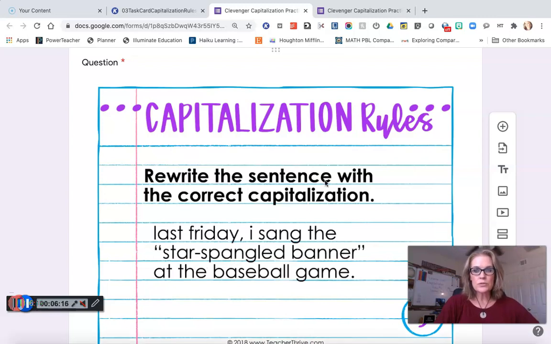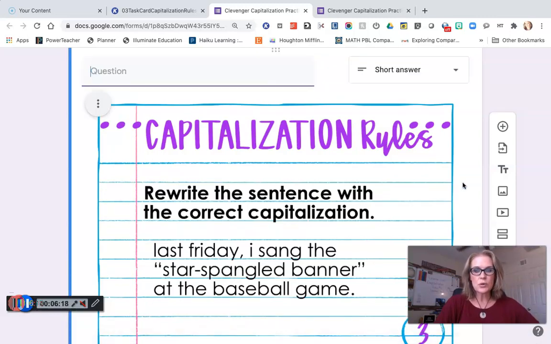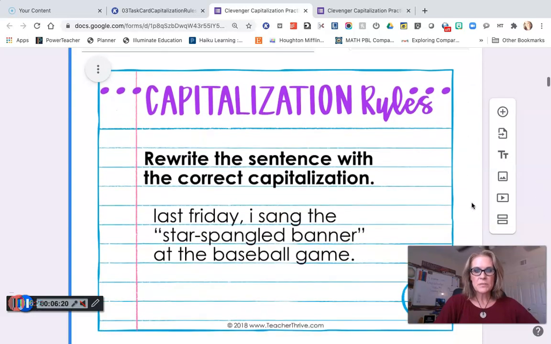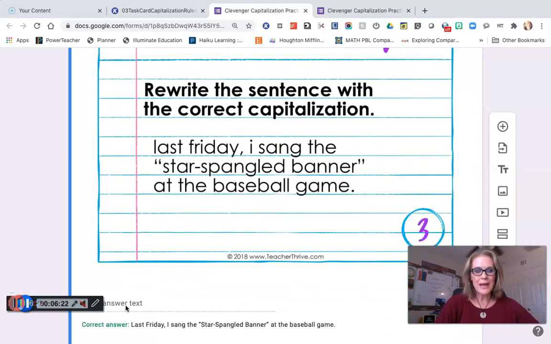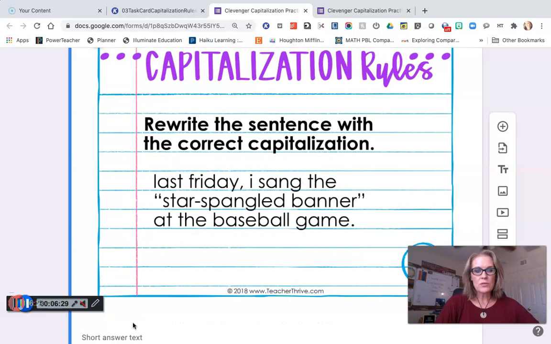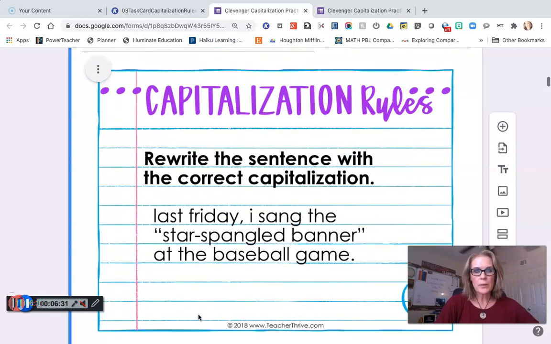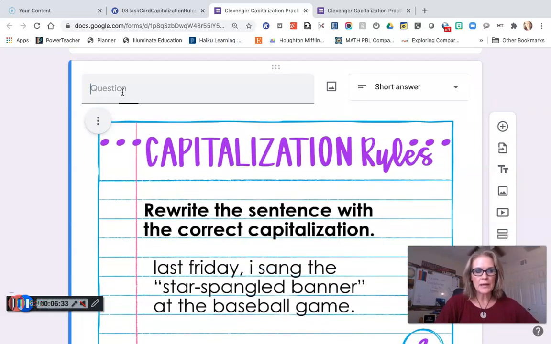So for you, what you'll do is you'll find the mistakes. You'll scroll down to the bottom of that thing, and it'll say short answer text. You'll type it right there. You can see I've already done this one, so the answer is right there. So when you click on it, it should pop up, and then you type it right here, okay? So let's retype it.